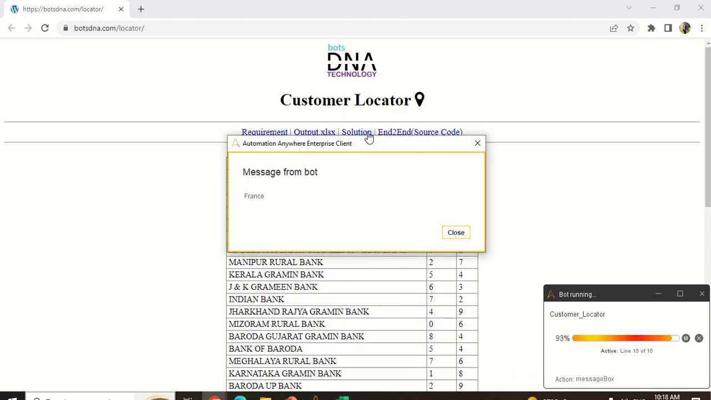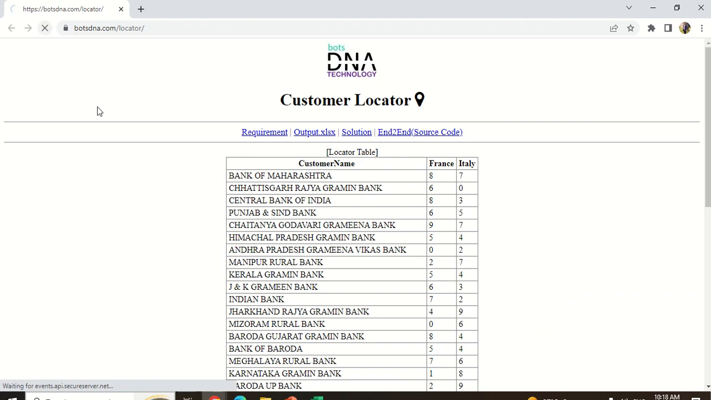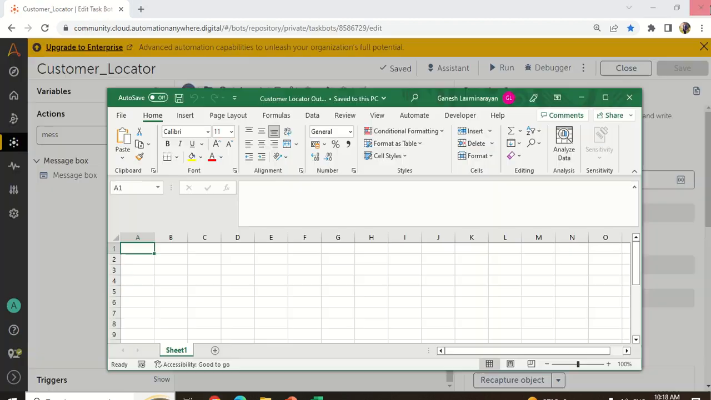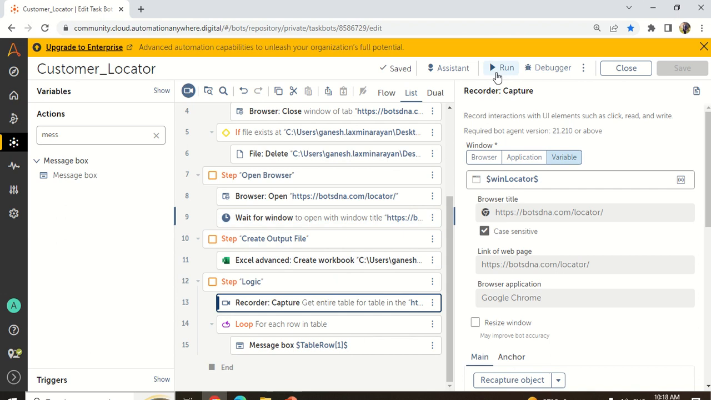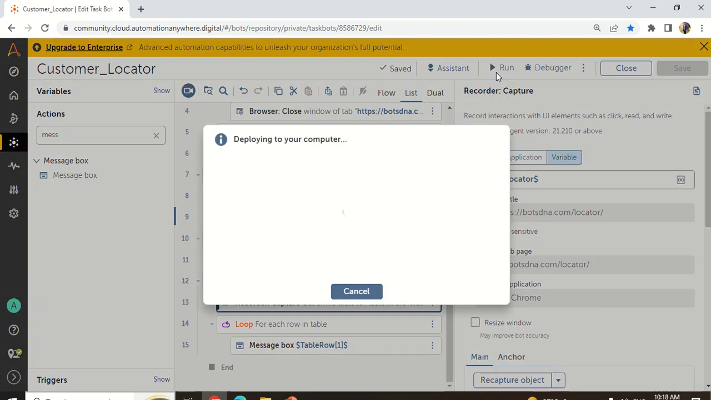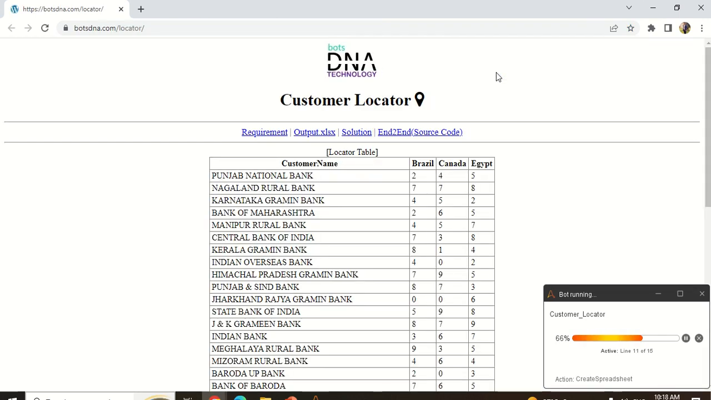See now, if you observe carefully, I'm getting France, right? If I stop, refresh this particular page, close it and run again, you will get a different data table, and the same data table value you will get in the message box also. Dynamically, in the message box also the data will change. This is the first learning you will get from this particular website.